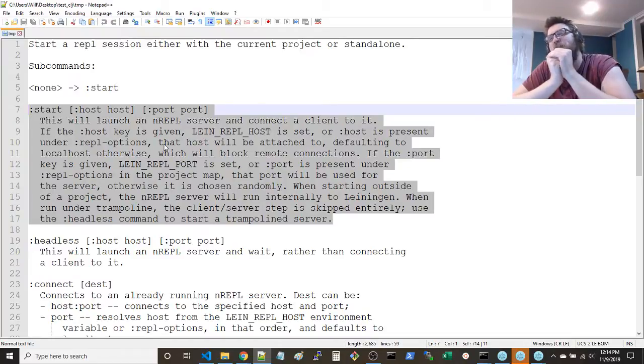The host key is given. REPL host is set, or host is present under REPL options. That host attached to, defaulting to localhost otherwise, which will block remote connections. The port key is given. Port is present. Server chosen randomly, starting outside of a project. Internally to line again.